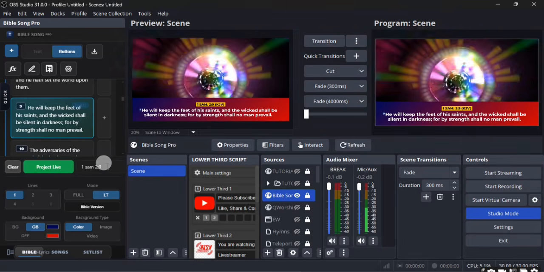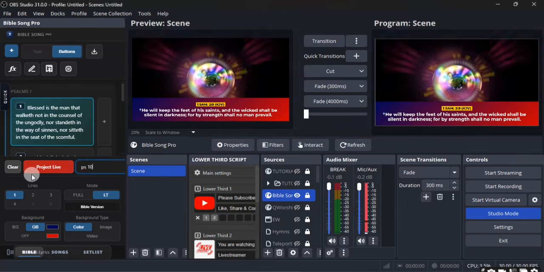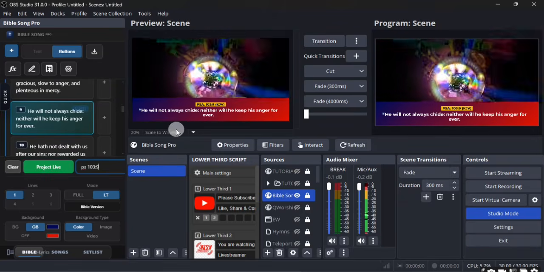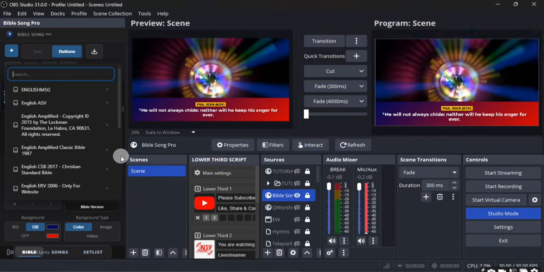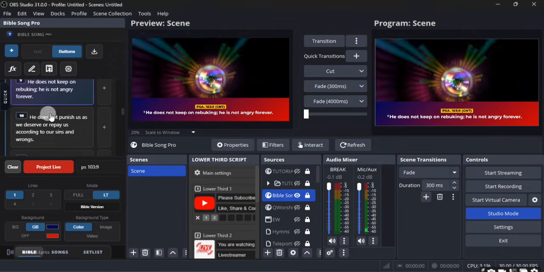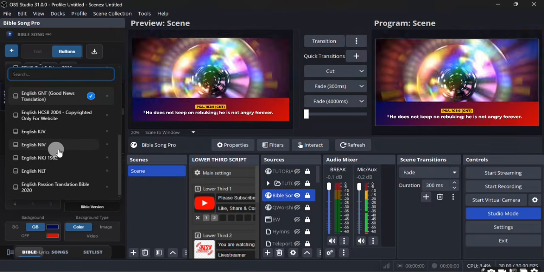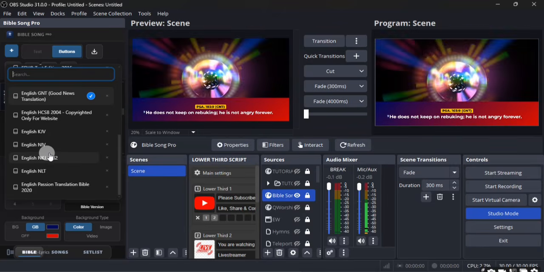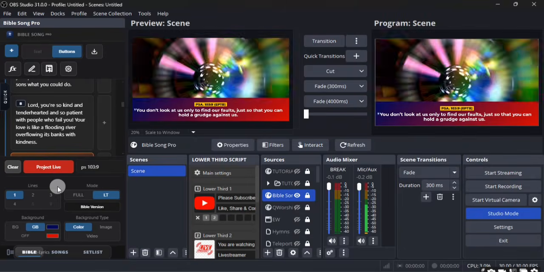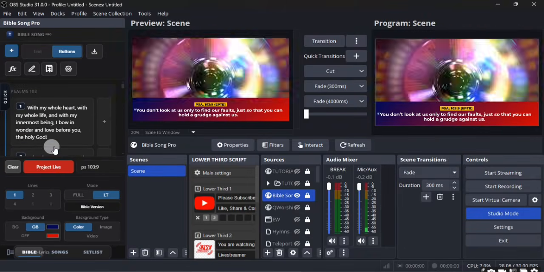So now, Psalm 103 verse 9. You can see it's on the King James version. You can change it to any version through the control panel. You can see I have another version here, King James, NIV, New King James, NLT, English Passion Translation, EPT. So any version, you can download it.